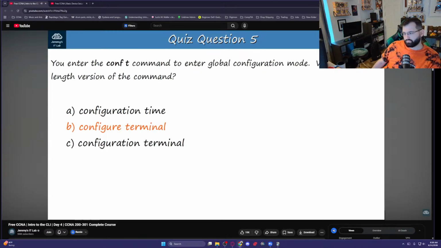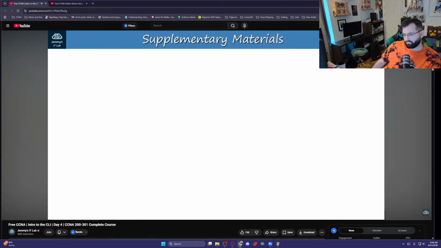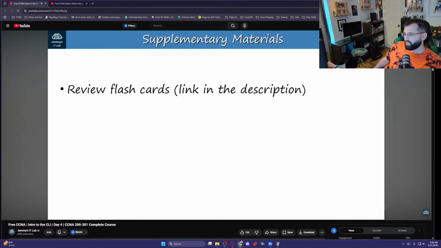In addition to the quiz we just did, there are a couple other supplementary materials to help you remember what you learned. The first is review flashcards. Check the link in the description. Yeah, we're gonna do that after we do the packet tracer.